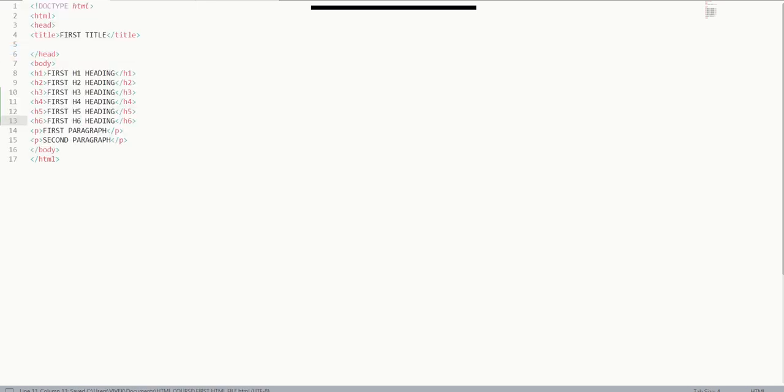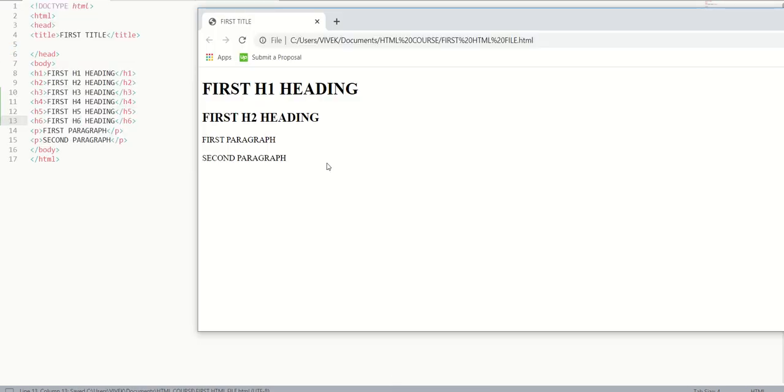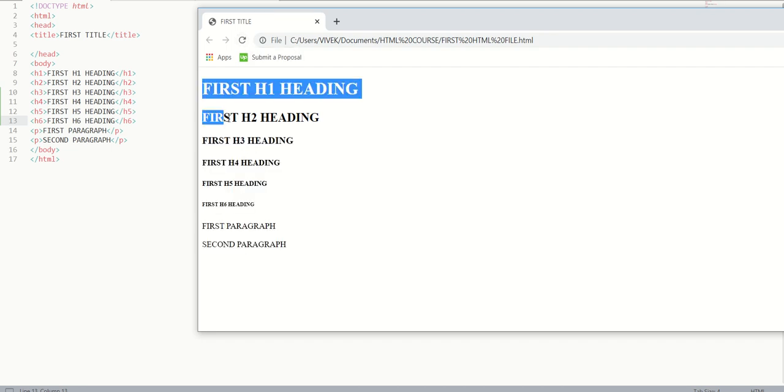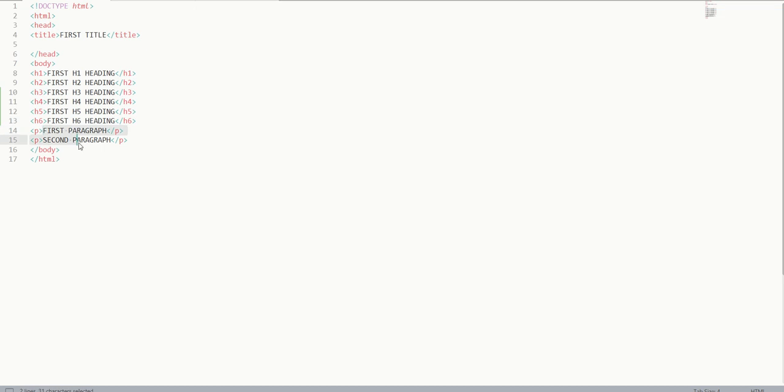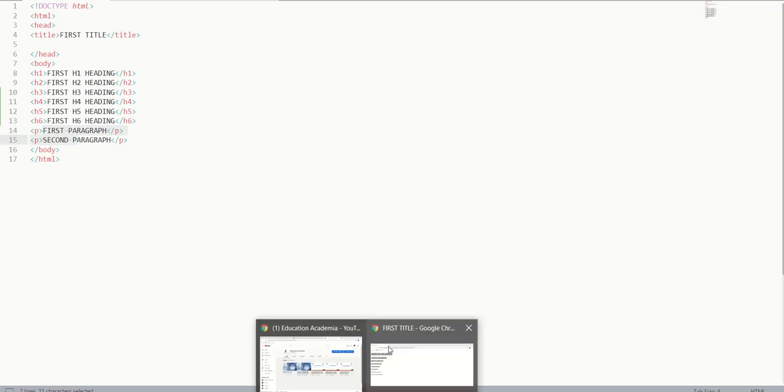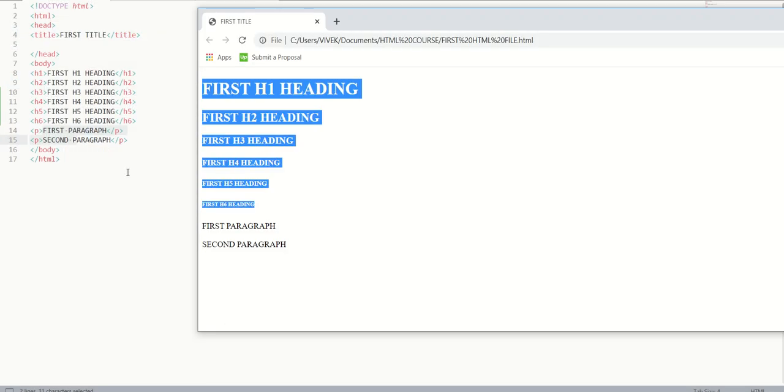Then I save it, and then I open my web page and I refresh it, and you can see we have different headers starting from h1 to h6, and we have the first paragraph, we have the second paragraph, which I wrote here. And that's how my basic web page looks when we write a basic HTML code.